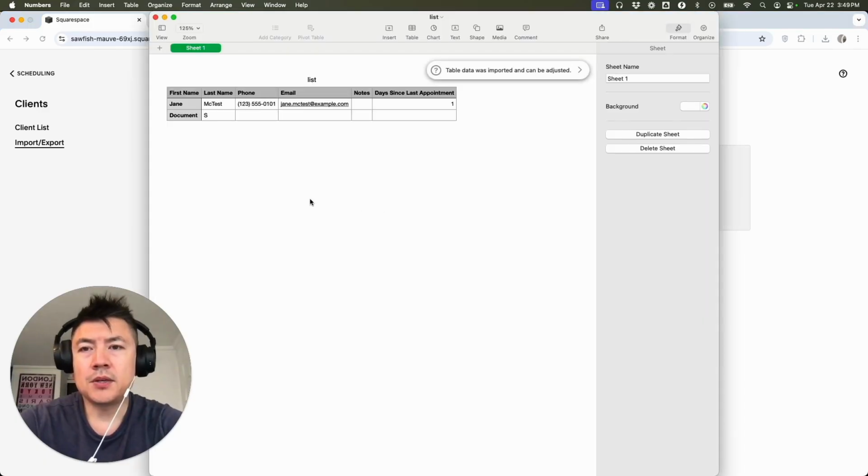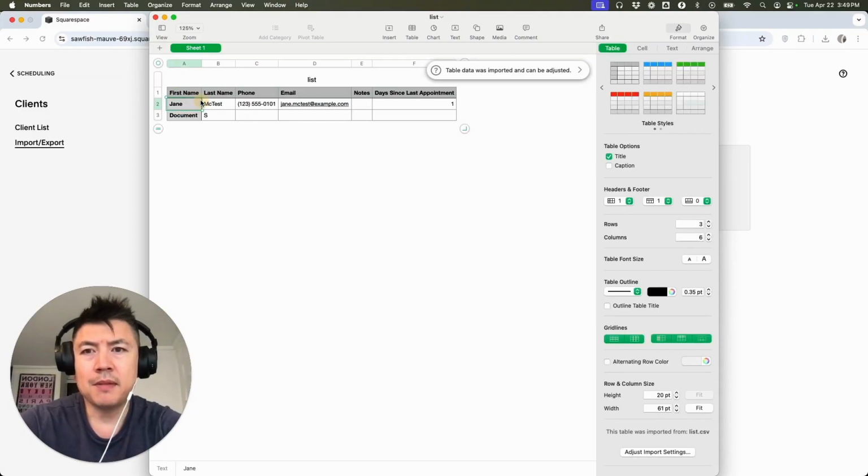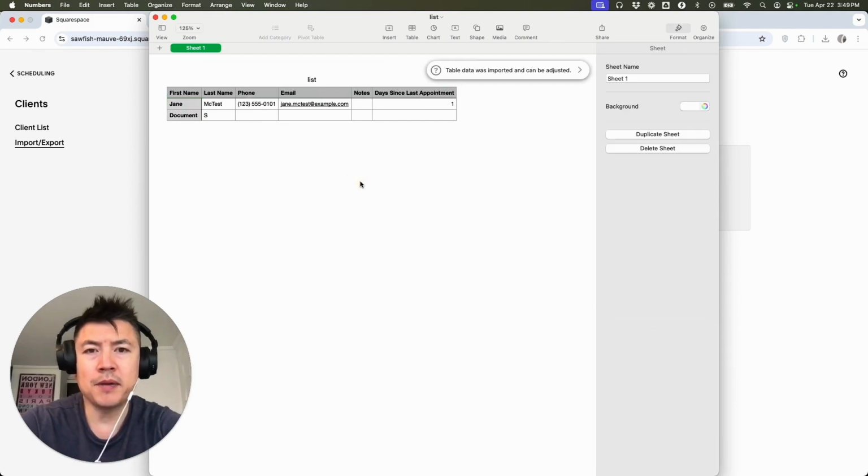Okay, a quick second later, it downloads. Let me go ahead and open it up. Okay, so here is what your list is going to look like. It does download in a CSV file. And as you can see, it's going to include first name, last name, phone number, email, notes, and days since last appointment.